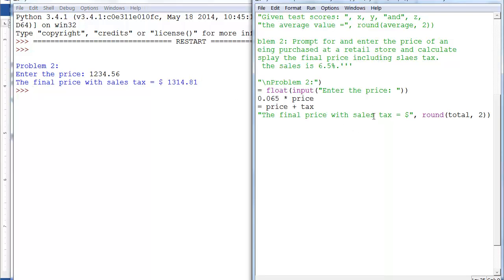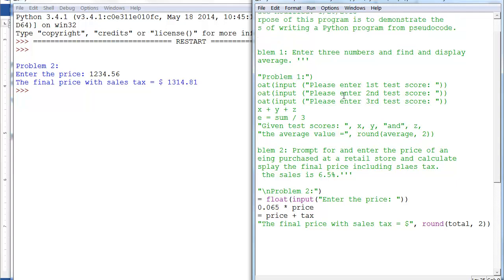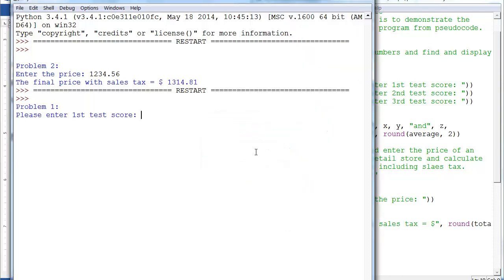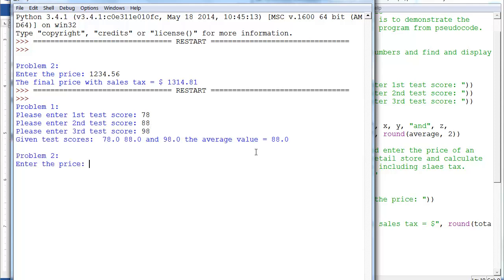And again, we can come back here now and remove the comments for problem 1 and see what happens. Save the source code, enter test score, 78, 88, 98. There we get the average of those 3. We get our nice new line or space between our problems here. We're going to enter our price, 1, 2, 3, 4, and 56 cents. We don't want to enter it with a dollar sign. If we add a dollar sign, that's a character, and it'll see that as a string, and it won't be able to convert it to a float. And you can see we have nicely rounded total amount. It all worked out.